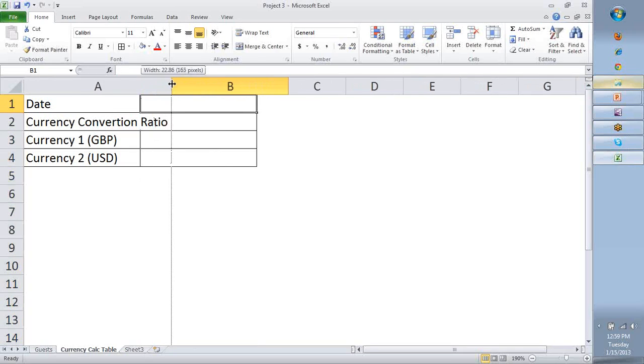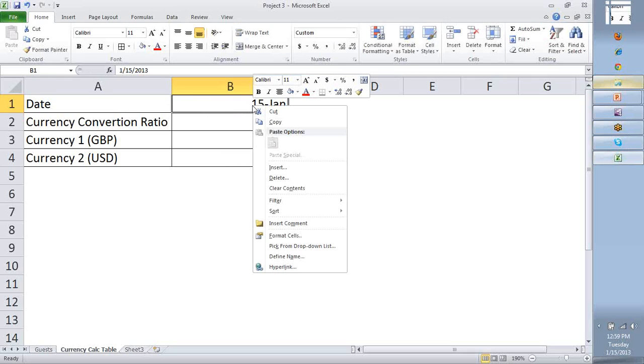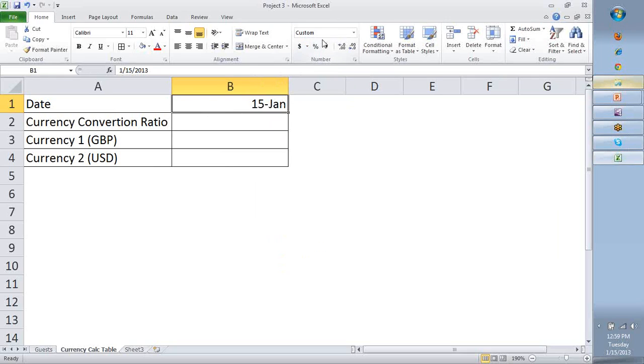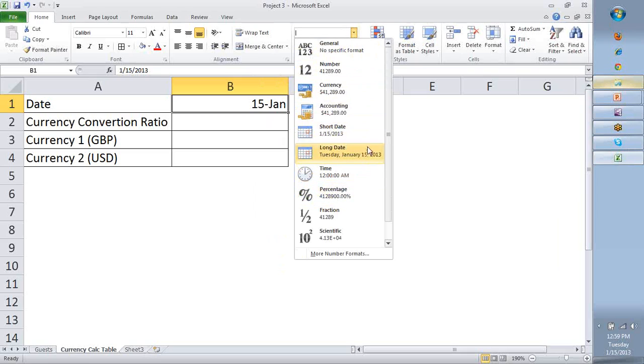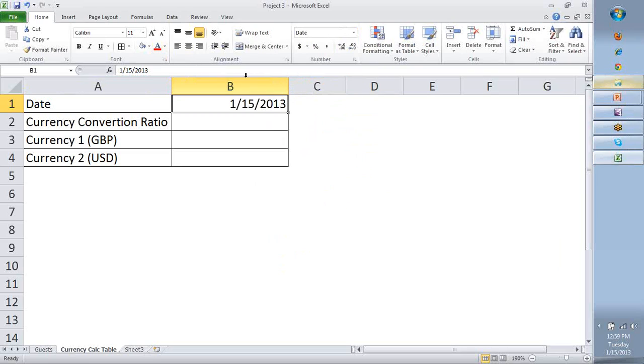Now, here I can put a date. For example, I say today is the 15th Jan. As soon as I write 1/15, Excel recognizes this to be a date and gives it a date format. You could change the date format and pick something more appropriate for you. If you go to custom, you can say short date, long date, whatever way you want. You can choose what format you want for your date here.